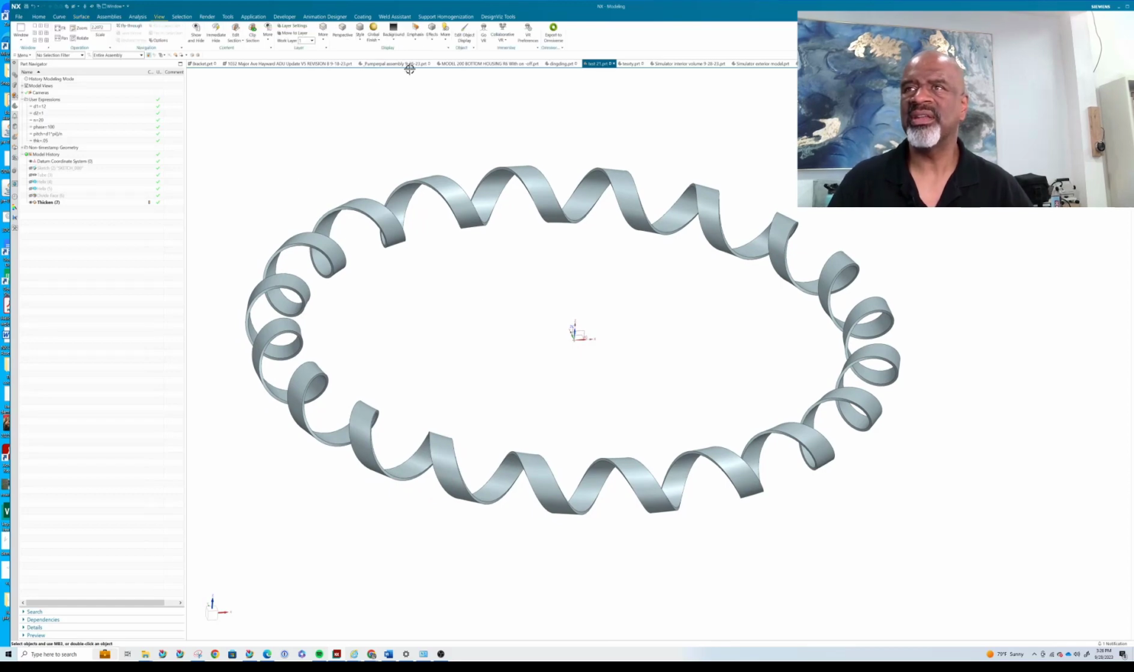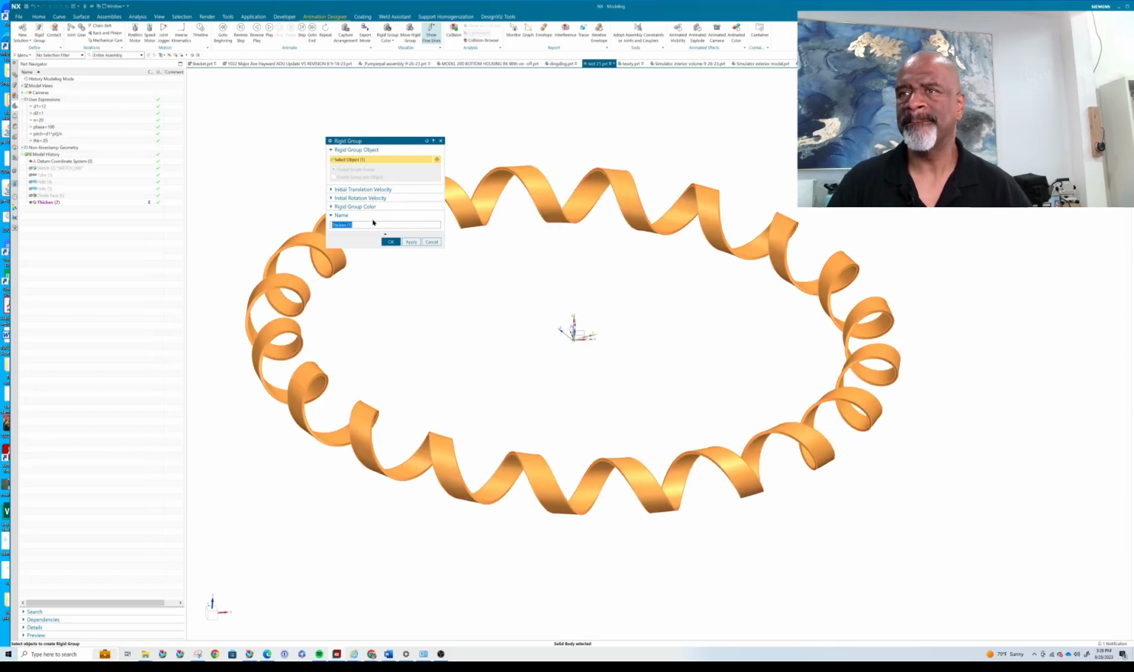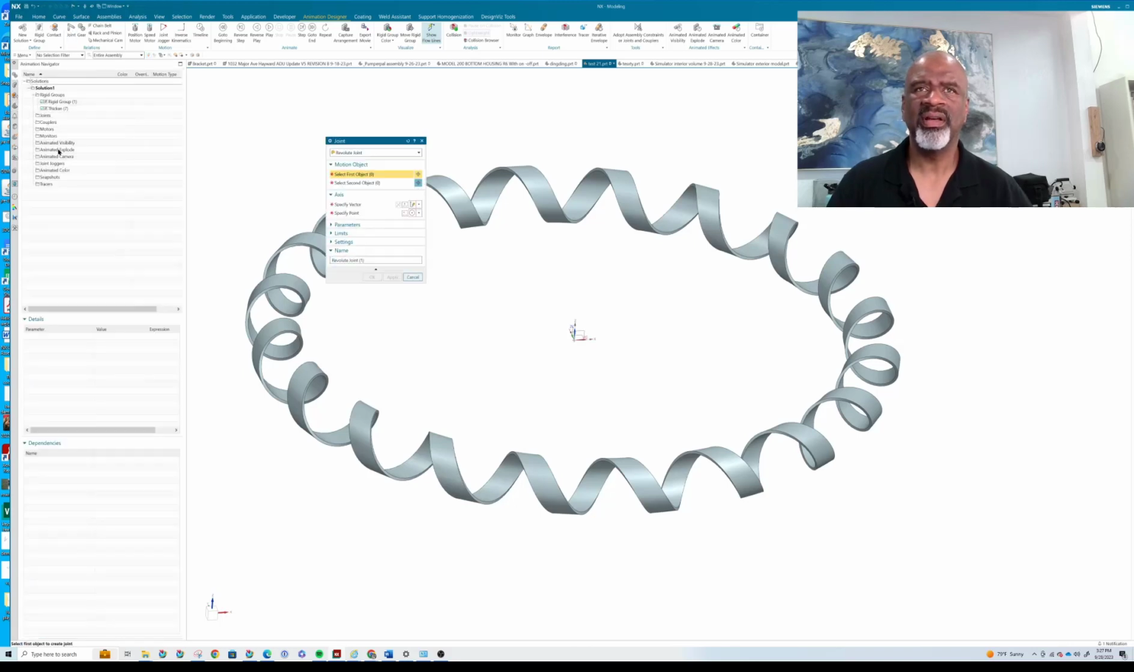Of course, let's make it a little fancy. Let's go to the animation designer, and we're going to create a rigid body out of this, out of the coordinate system at large. Say okay. Then we can go and make a revolute joint. Let's bring up the animation navigator. We can make a revolute joint where the thicken is being rotated about the coordinate system with an axis that goes up the z-axis, and say okay.